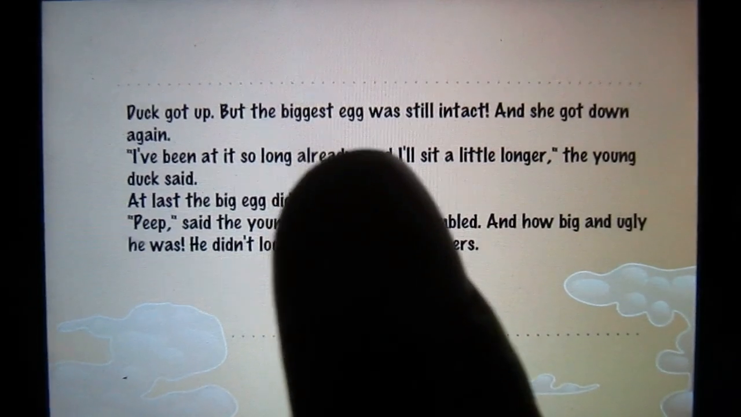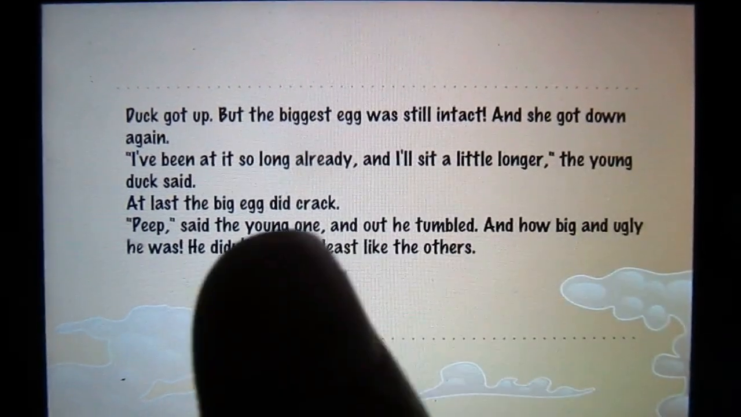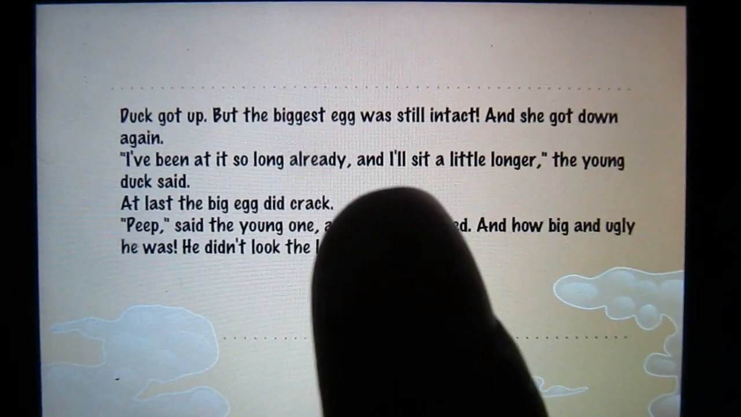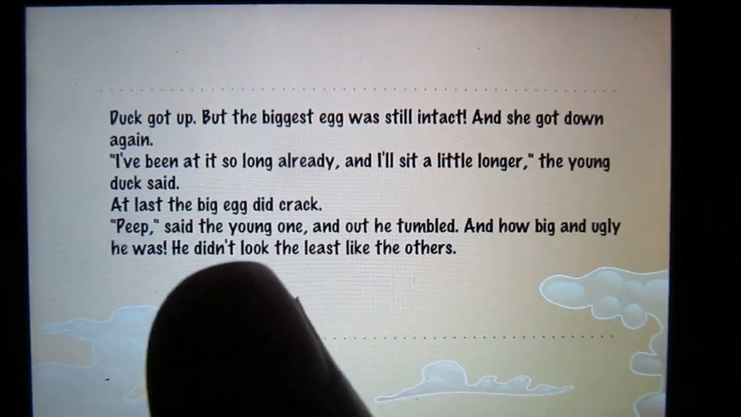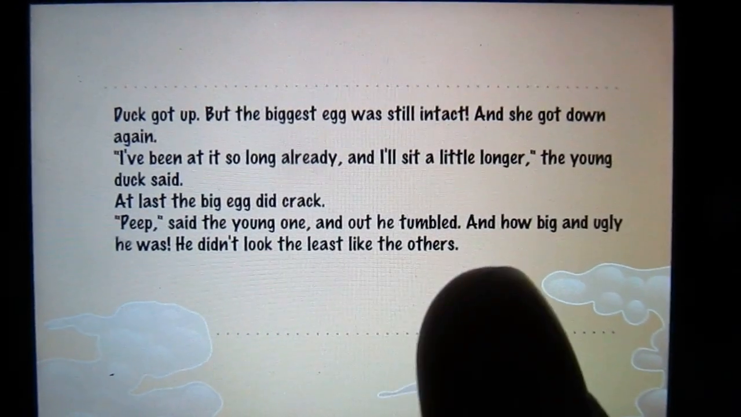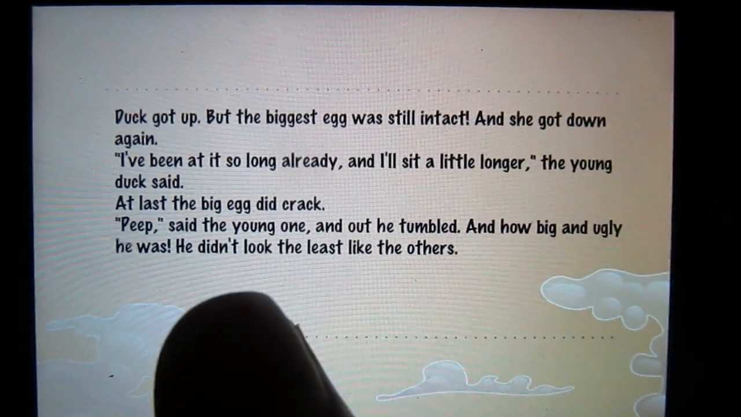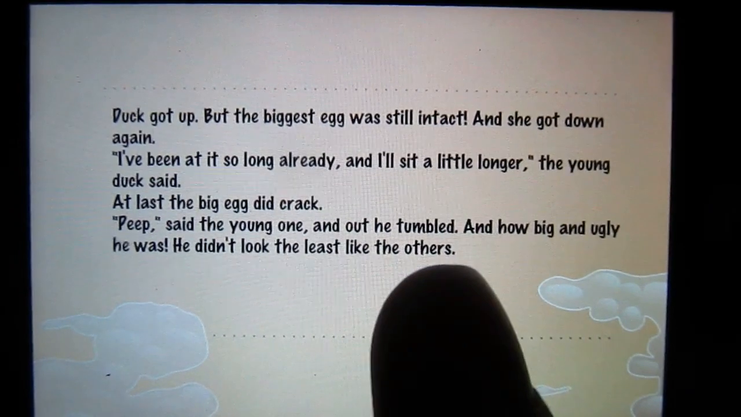Duck got up, but the biggest egg was still intact, and she got down again. I've been at it so long already, and I'll sit a little longer, the young duck said. At last, the big egg did crack. Peep, said the young one, and out he tumbled. And how big and ugly he was. He didn't look the least like the others.